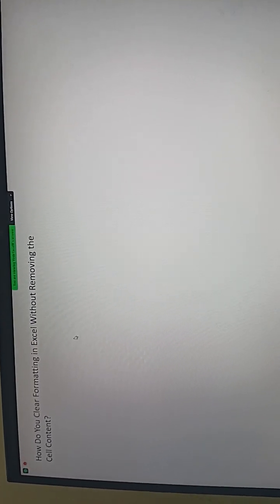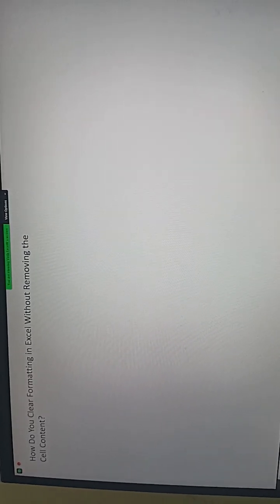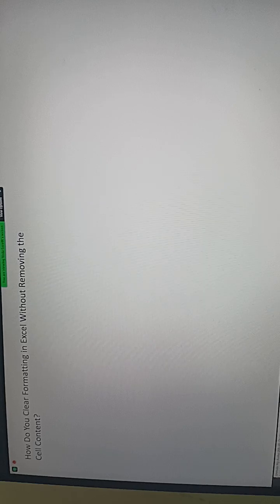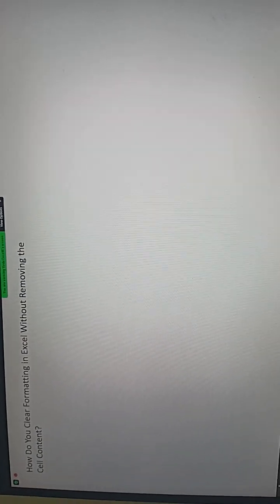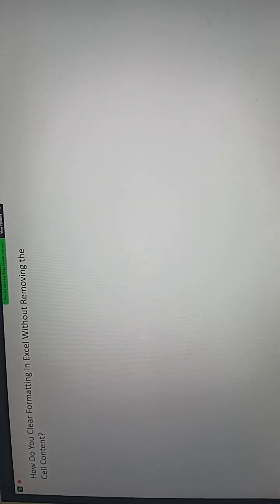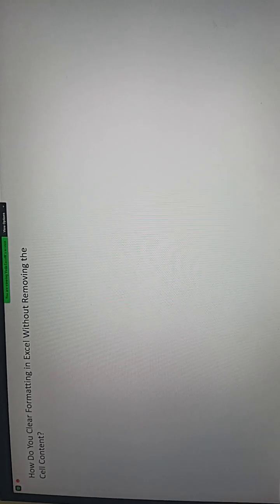How do you clear formatting in Excel without removing the cell content? Suppose I want to remove only the formatting and don't want to remove the contents. Then what do I do? Alt H E F. It clears the background formatting. Under the Home tab you have Clear, right? There you can use that.